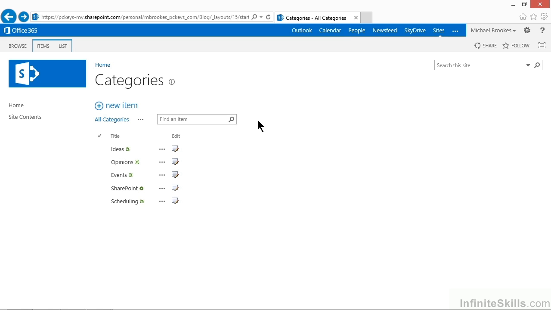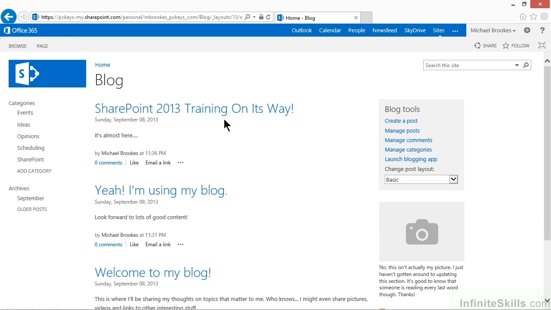In case you were wondering, when the link at the top of the page says Home, that's not the home of the SharePoint sites, it's not the home of Michael's My Site, it's actually the home page of the blog. This is how you get back to all of your tools that you have for working with the blogs. And we've pretty much been through all of them. We've created and managed posts, we've talked about managing comments, we've managed categories, we've launched the blogging app.